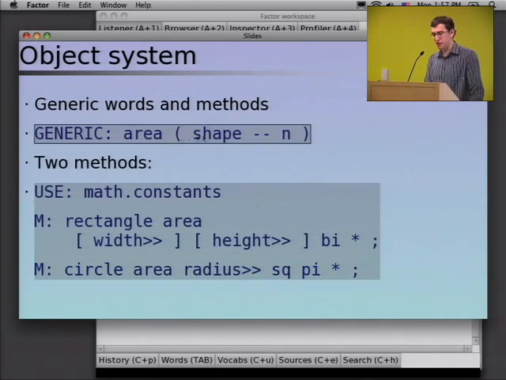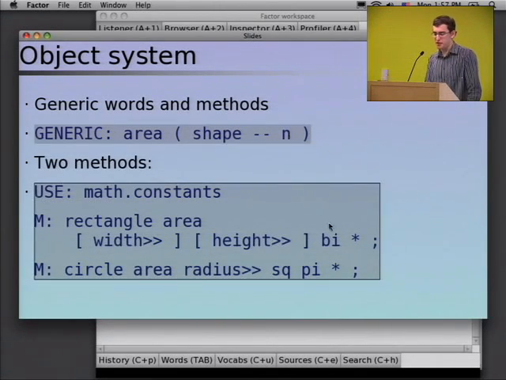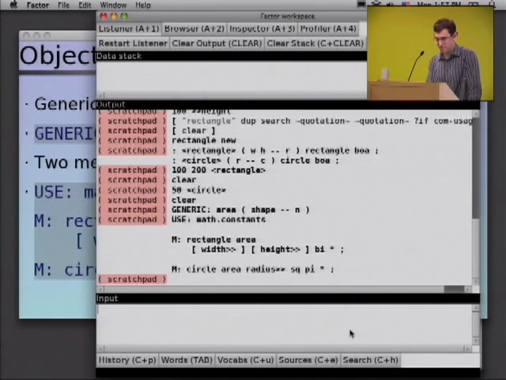See, the area generic word takes a shape on the stack, and it outputs the area of that shape. The area of a rectangle is the width multiplied by the height. So if we have a rectangle on the stack, we have to get the width and the height, and then we multiply them. To get the width and the height, we use the by combinator.